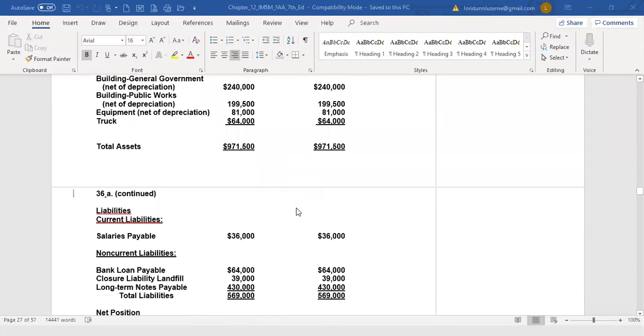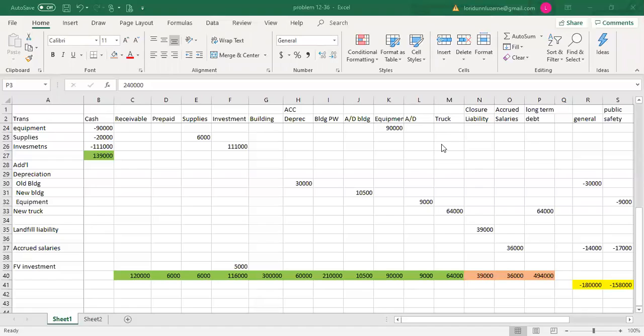We do the same with our liabilities. We have our salaries payable. I'll go back over to our spreadsheet just to remind you if you don't have it in front of you. Salaries payable I have here. Then closure liability. Now, I have all of the debt in one column, but you could separate it out like they did. So I'm going to stop sharing and go back over.